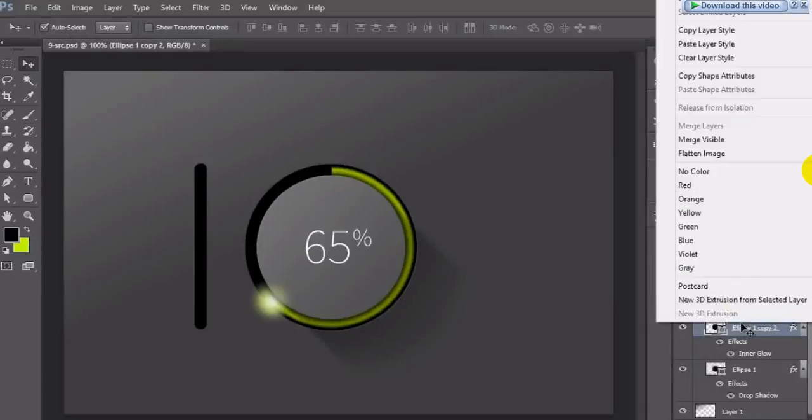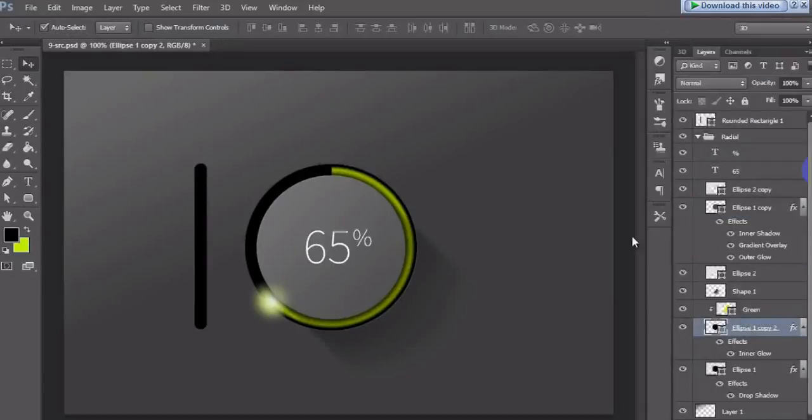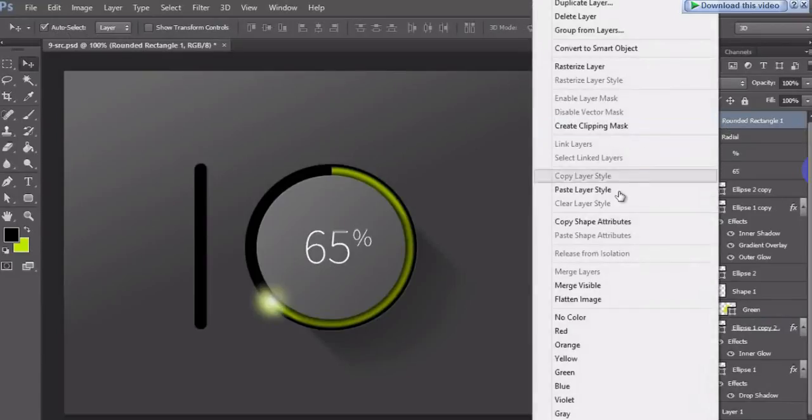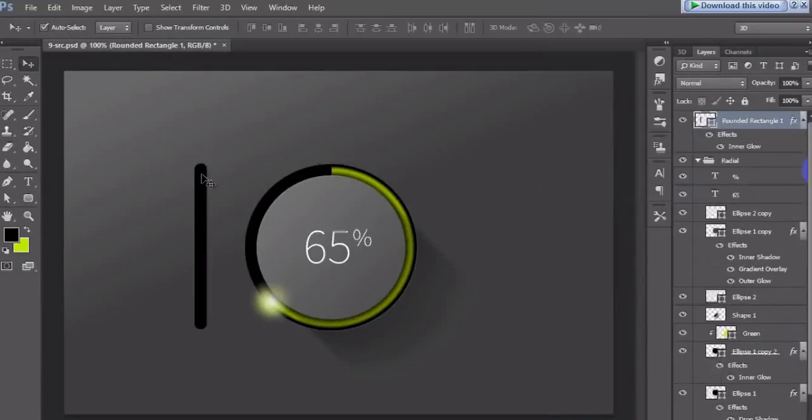And then I'm going to right click and copy layer style. Then I'm going to click on this layer, right click, paste layer style. Now we're not going to be able to see anything, but basically that takes the inner glow and transfers it here, and the inner glow happens to be black in this case, so we can't see it.